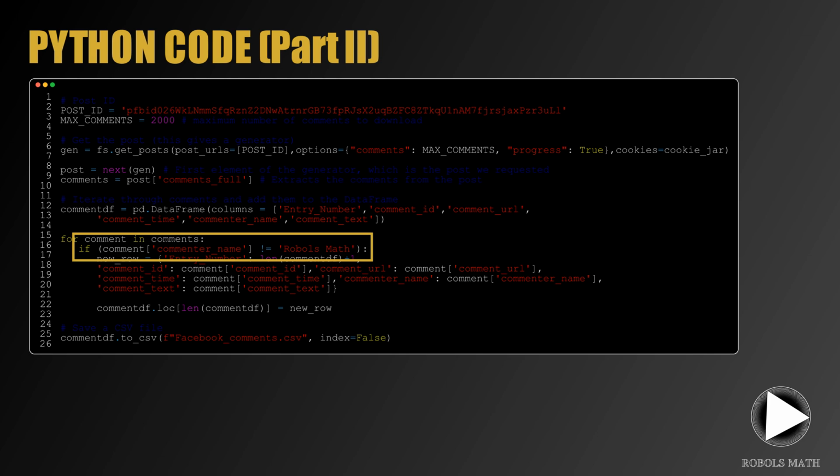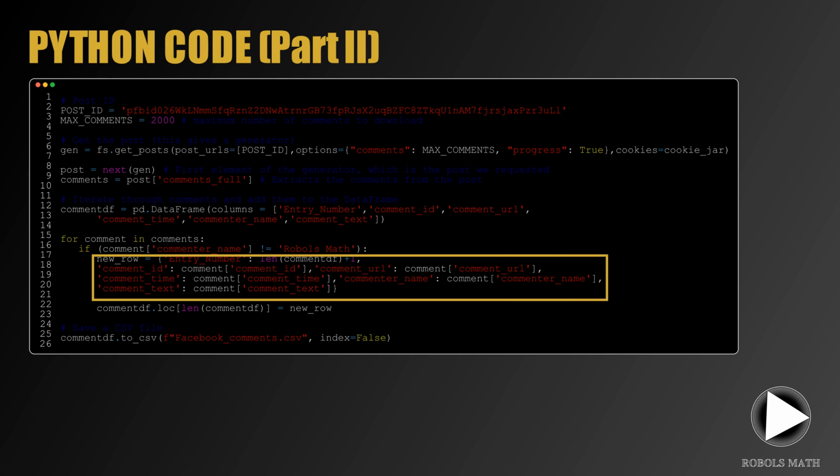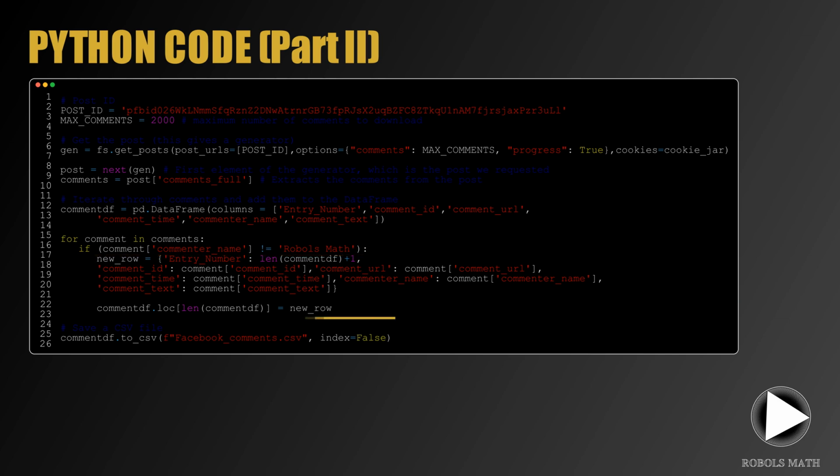I leave it up to you to check the structure of each comment. Each one has a lot of information and some of them might interest you. The comment ID, URL, time, name, and text are the only info I need from each comment, so those are the only ones I save in the data frame. The last line of the code just saves the data frame to a CSV file using the pandas to_csv method. Change the file name as you see fit.